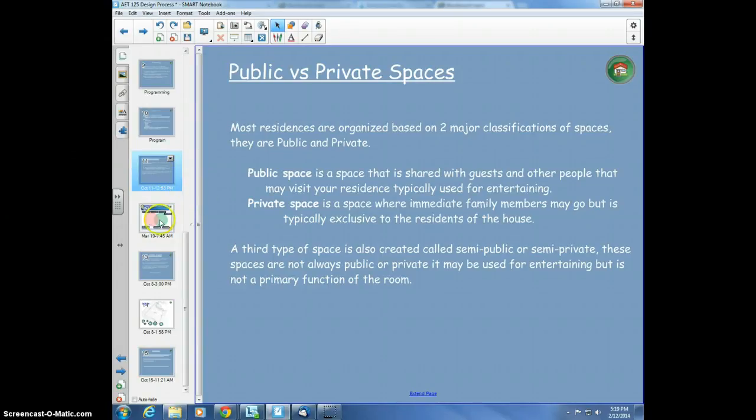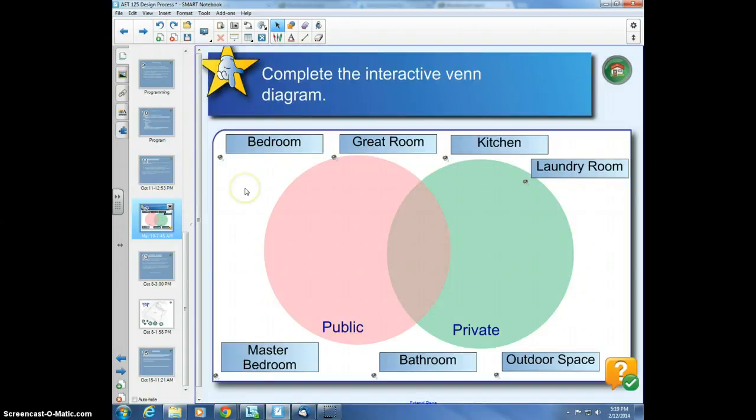So our next slide here is a little bit of a game that we've played in class. And you can see all the rooms that are on our program laid out. So in class, we were able to take these rooms, like the laundry room. And what is a laundry room? Is it public or private? It is a private space, so we can put that in there.